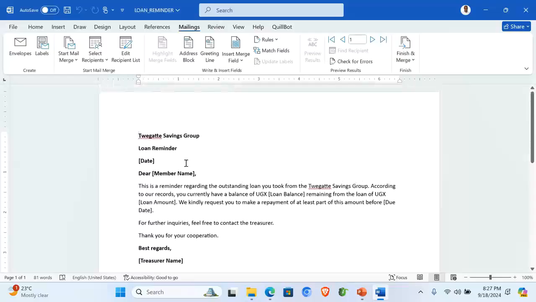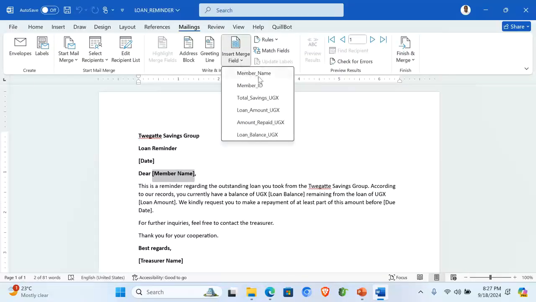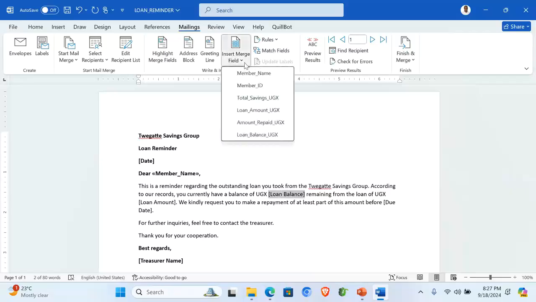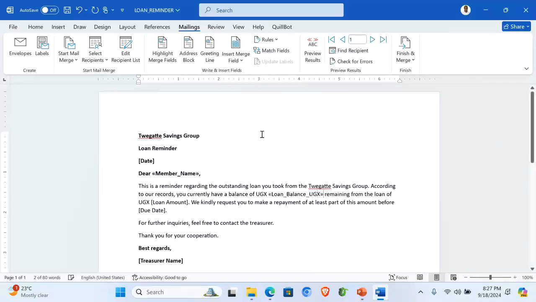After that, we are going to have, for example, date. We can put today's date and all that. So let's insert merge fields, dear member. So let's select member, insert merge fields, member name. Then this is a reminder regarding outstanding loan you took from Together Savings Group. According to our records, you are currently having a balance here, loan balance. Insert merge field, loan balance. So this we can even bold it.